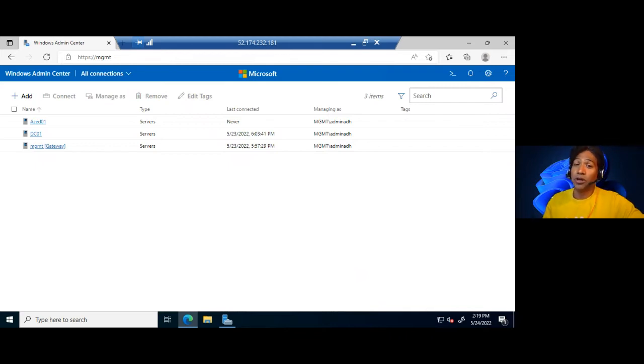So for those of you that are running Windows Server on Azure, in the virtual machine settings blade, you also have the option to use the Windows Admin Center through the Azure portal. So with my Admin Center, I have a couple of machines that I've already connected. They're all running in my Azure environment.